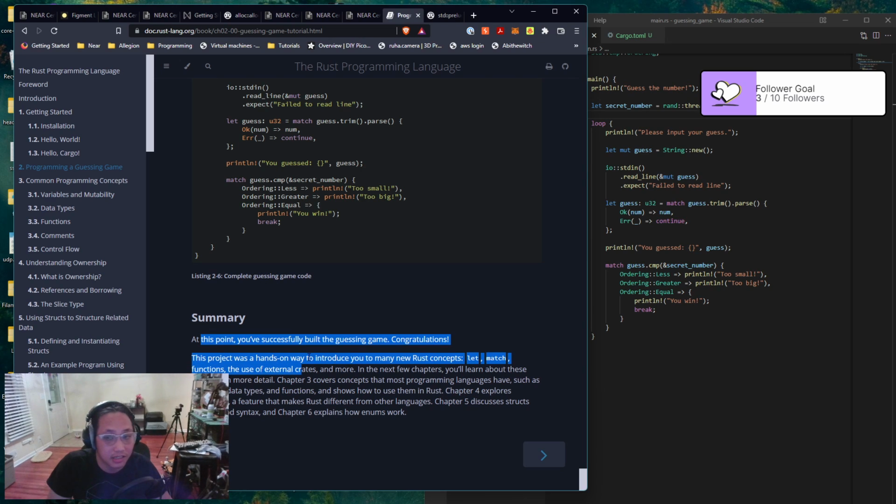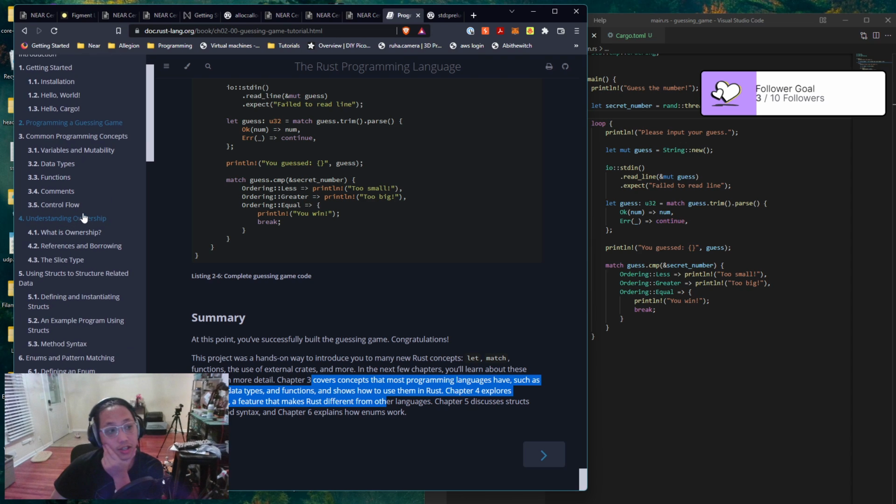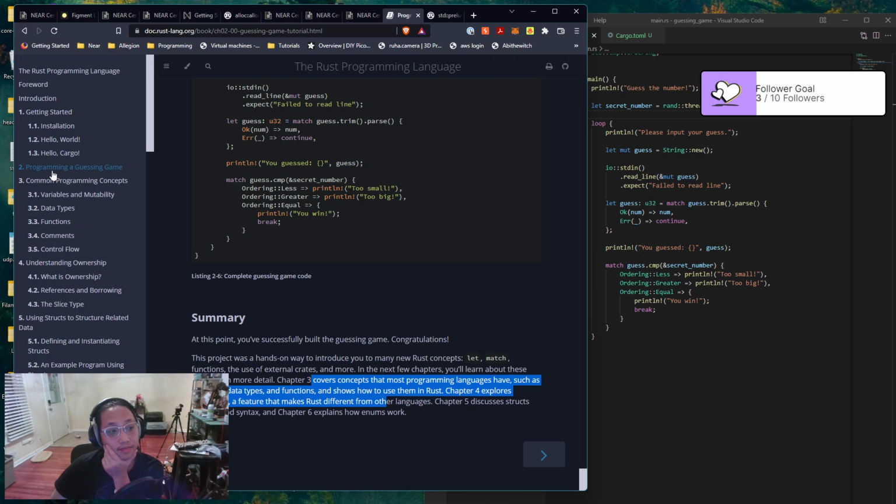Summary. At this point, you successfully built a guessing game. Congratulations. This project was a hands-on way to introduce you to many new Rust concepts: let, match, functions, the use of external crates, and more. In the next few chapters, you'll learn about these concepts in more detail. Chapter 3 covers the concepts. Well, let's see. Should I move on to chapter 3? That took an hour and a half, and chapter 1 was easy.